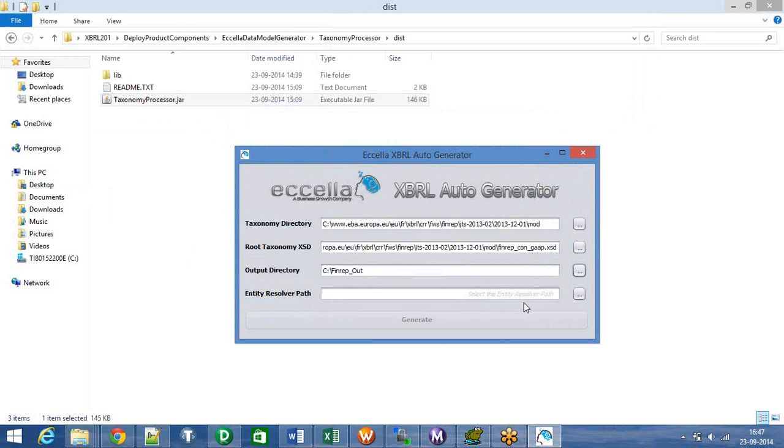Fourth field is the entity resolver path. This is the path of the internet domain of the institution this taxonomy represents. So in case of FinRep, European Banking Authority is the institution. So we have to provide the internet domain of this with the folder with this name.